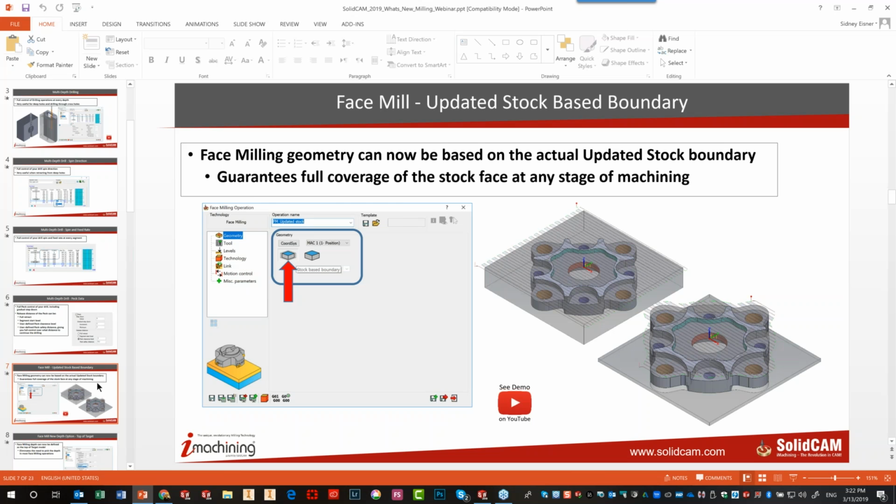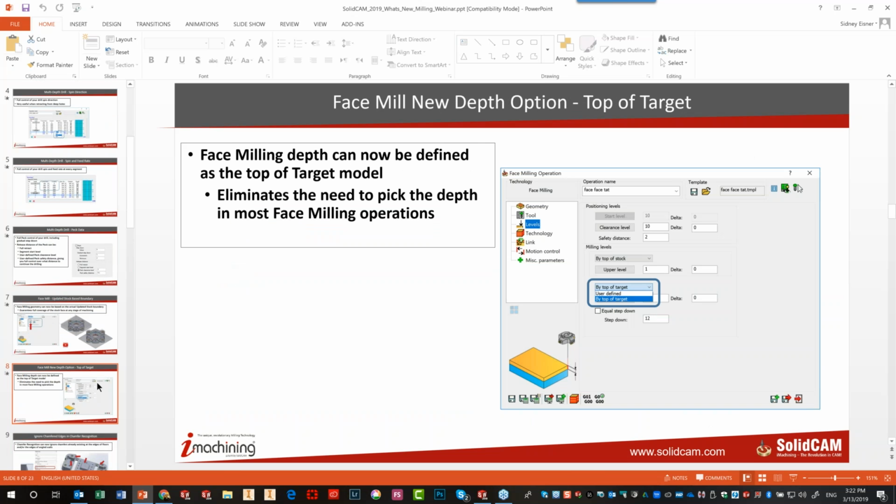Now in face mill, besides that, we've also added one more little enhancement: at the depth, you can set it by top of target, which we did not have before. It was always just user defined. Now you can have it set automatically, and by default it comes this way, by top of target, which is what you want in most cases. You normally start at top of stock and then go down to top of target.